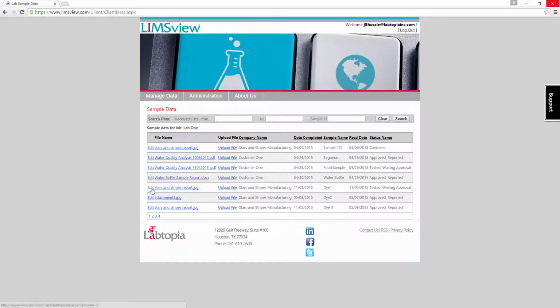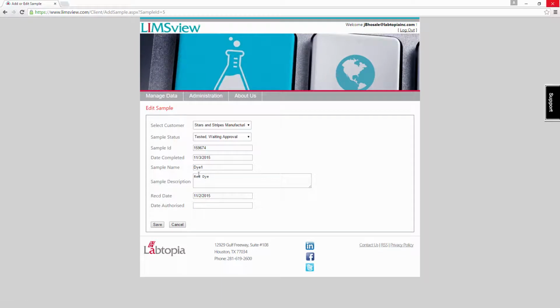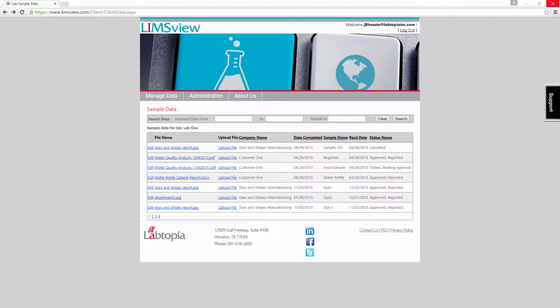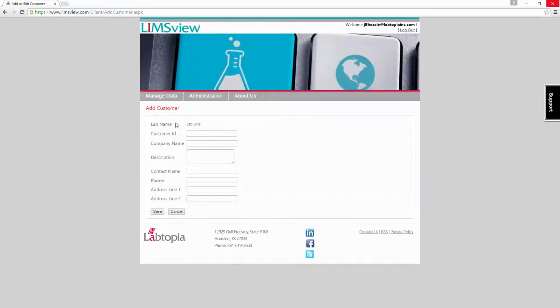And as needed, we can manually add additional status updates, such as when it was completed, sample name, description, when it was received, and the date it was authorized. For example, your unique customer IDs and/or company identifiers, however you choose to identify your customer, can be pulled over into the system.